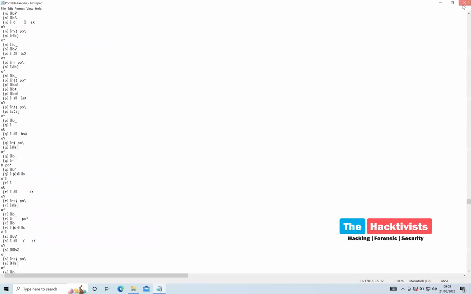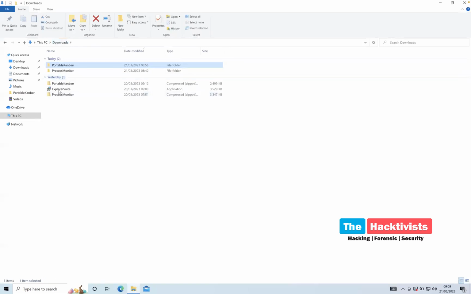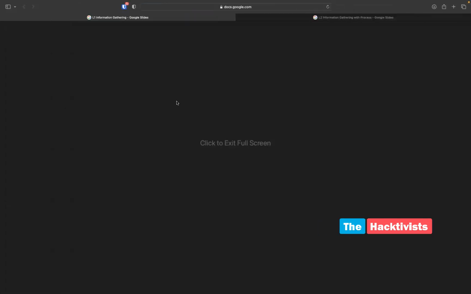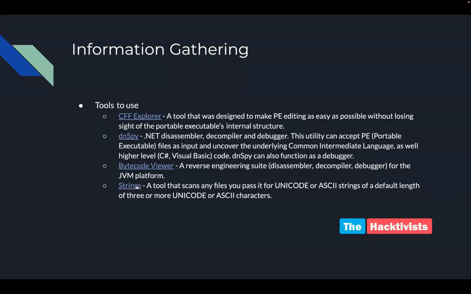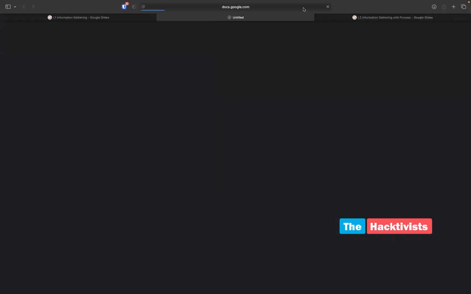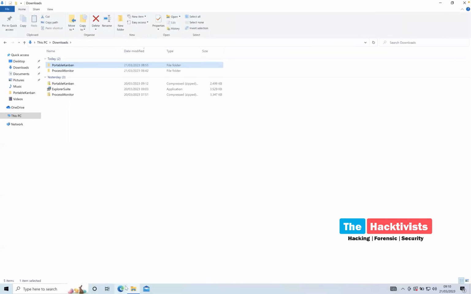Now, to go ahead with this, what we will be doing is utilizing our strings tool and validating what details are actually available. I will go ahead and click on that link. We will open the browser. We will download the thing.